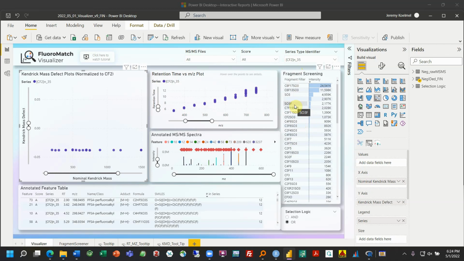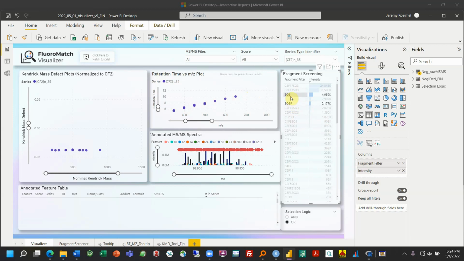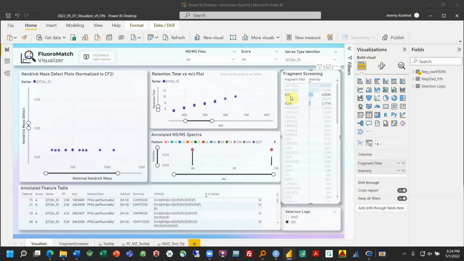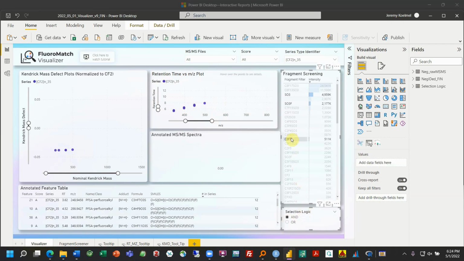If we want to see all of the members in the series that have a certain fragment, we can click that fragment, and now it shows all of those members that contain those fragments. So that's a very useful tool over here. Note that if I control click SO3F and SO3, now I'm seeing all the species that have either of these fragments. If I want both, I can click And, which will show me that they have to have both of those. And that may be too restrictive in certain cases.